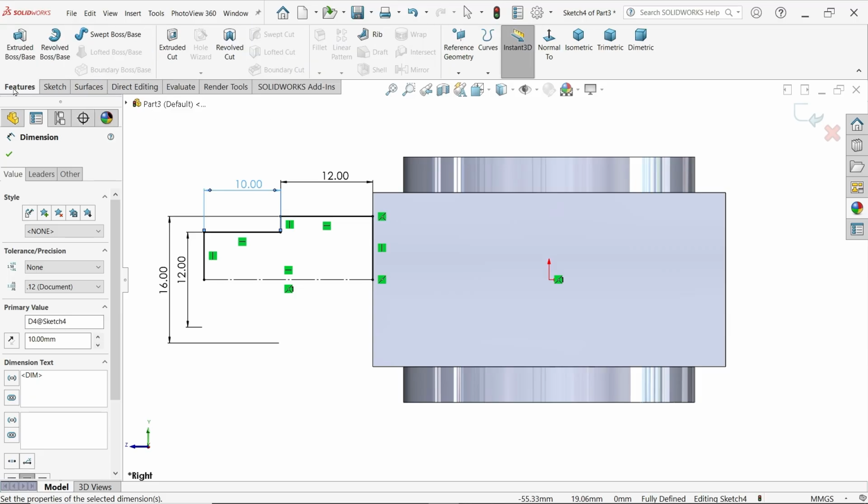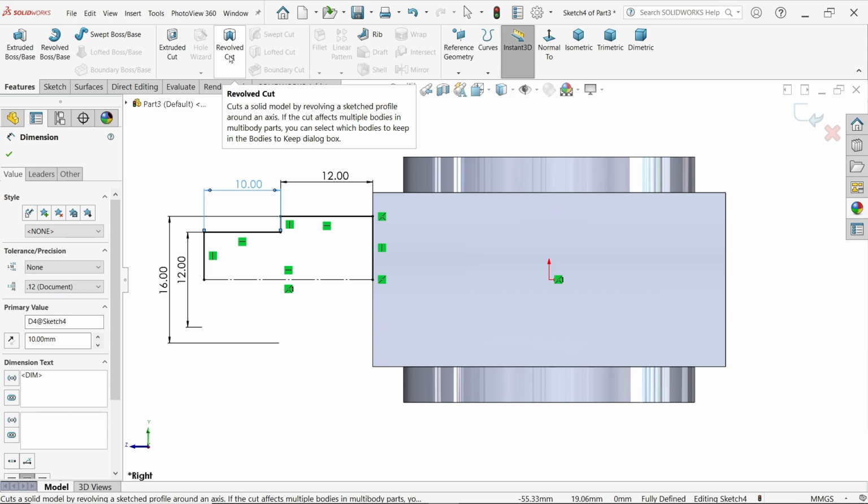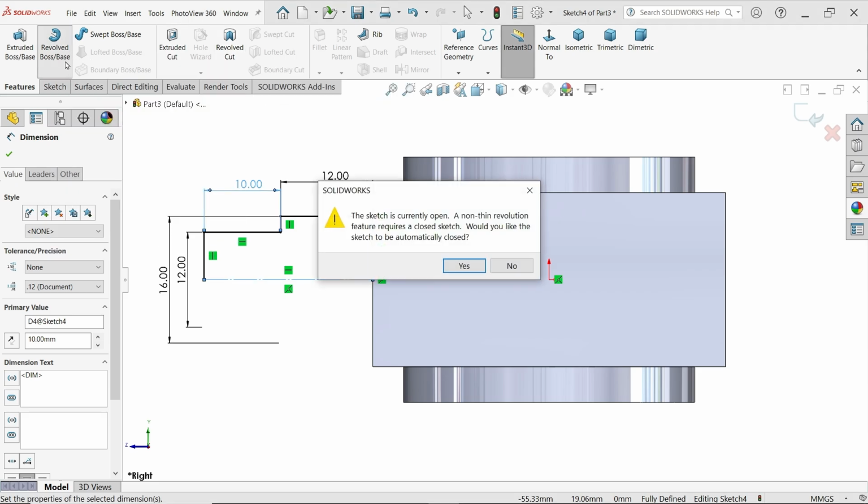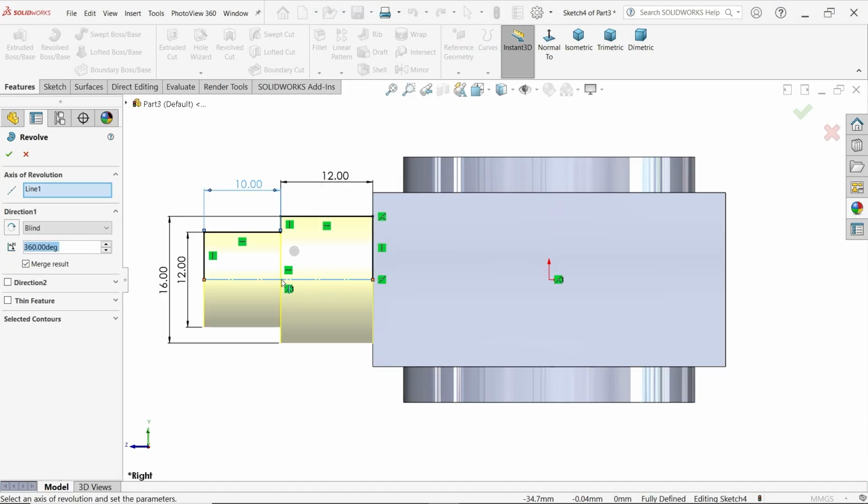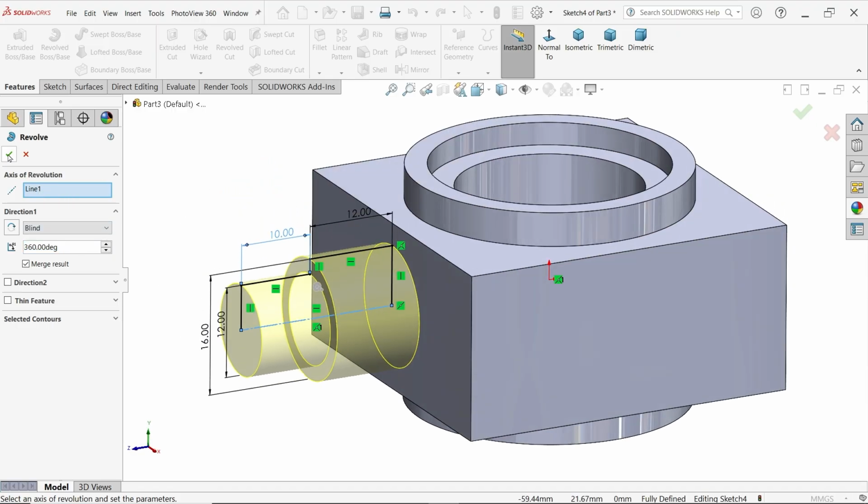Now activate here revolve boss base. Now this is an open profile, so the system asks you, would you like the sketch to be closed? Say yes. And see, the center line is detected by the system as the axis of revolution. 360 degrees, a complete solid body. Say okay.